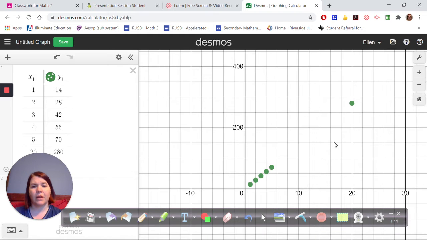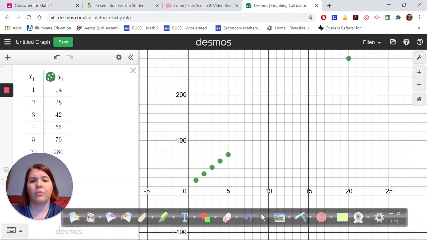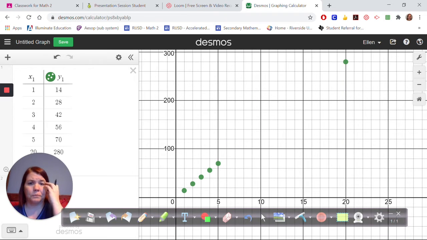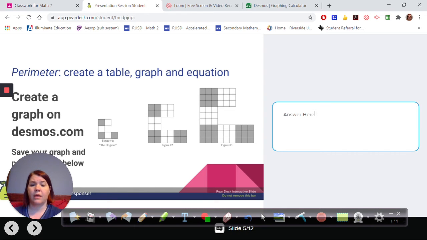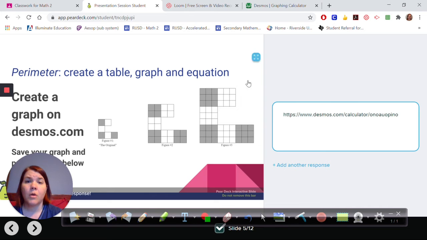All right, so there I have all the dots. Kind of bring them all onto the screen that way. And it looks like they're in a straight line. And so I'm going to go ahead and click Save. And I'm going to click on this one right here, which says Share the Graph. And there's my link. I'm going to click Copy. Or you can also grab it right here and copy, but it's kind of nicer to do it from there. So I'm going to go back to the presentation and paste my answer in. Okay, and so when I come back and look at this, I can go see what you typed in.